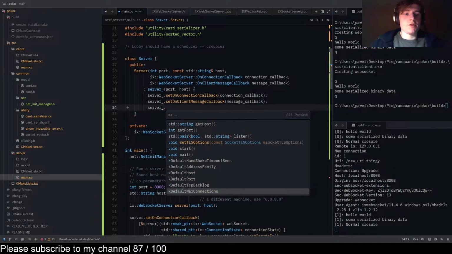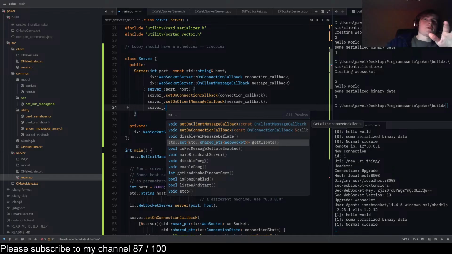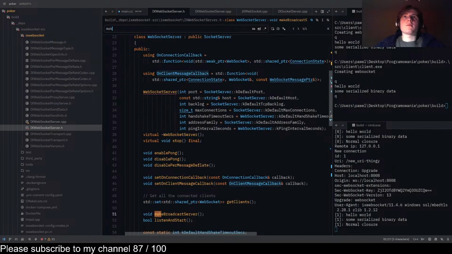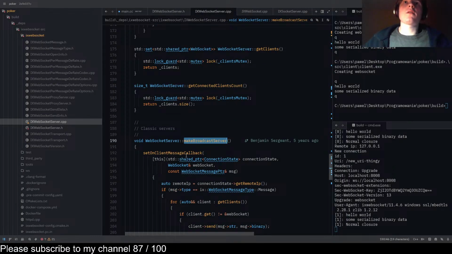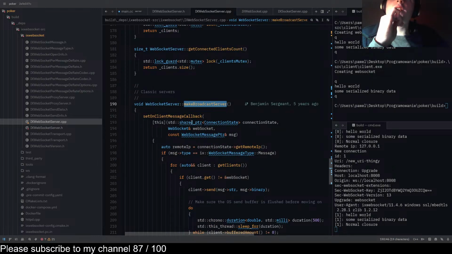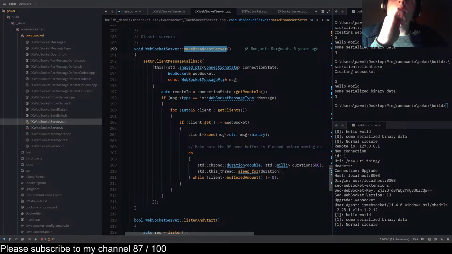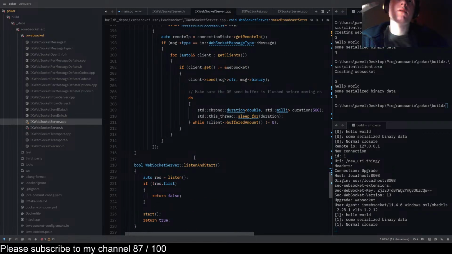Well, I guess I'm using those. I guess get clients, we can do it for broadcast. I wonder if make broadcast server does, because make broadcast server sets on client message callback, connection state for each client, send message. Oh, I guess so. It makes the server broadcast, so every message that goes in will be sent out to everybody. That's cool, I guess.